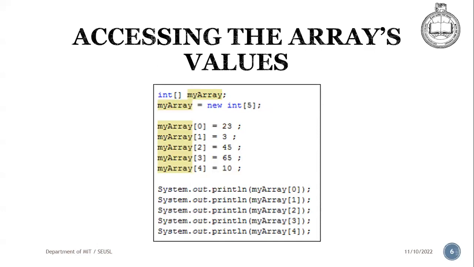There I have told you two important features should be included there, that is the data type and the name for the array. In that aspect, can someone tell me what is the name of the array that we are trying to create here? My array. Yes, my array.